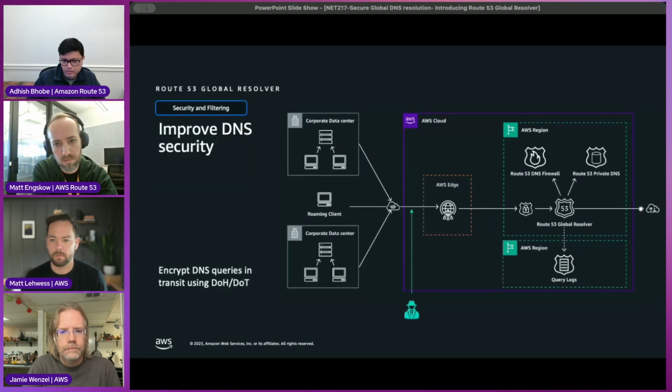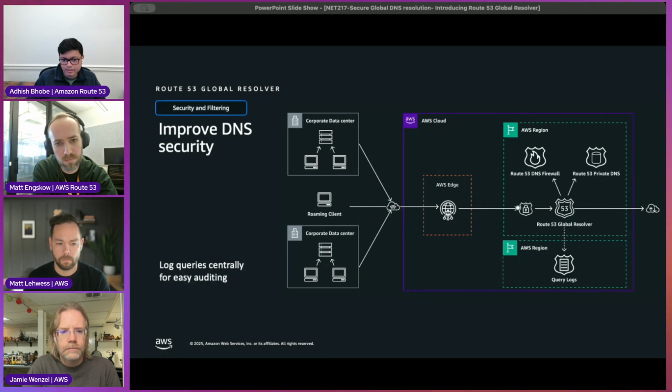We already talked about encryption, so I don't want to spend a lot of time on this, but this gives our customers an additional layer of protection for their queries in transit with DoT and DoH. And then query logging becomes a neat tool. It just makes it easy for teams to quickly audit and keep everything in a single place.